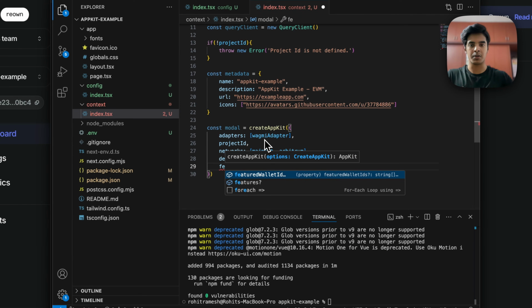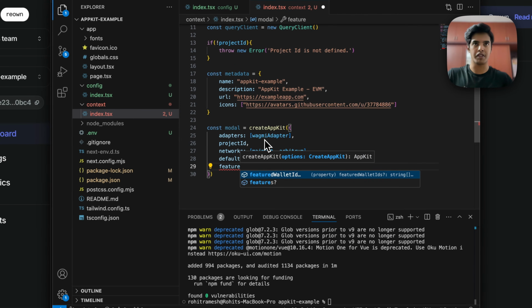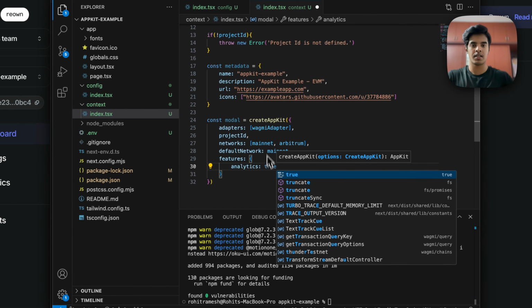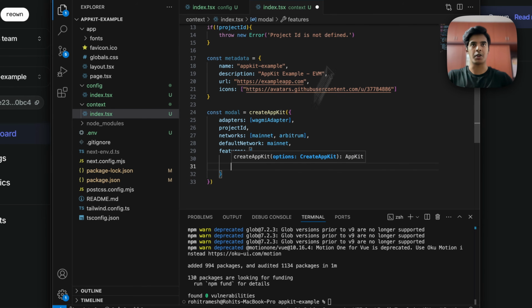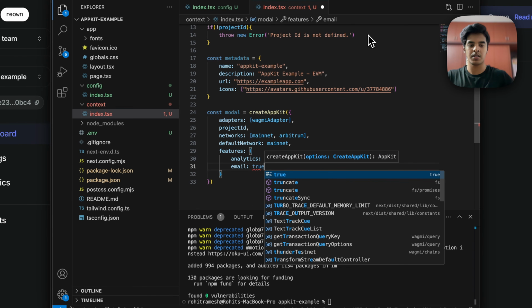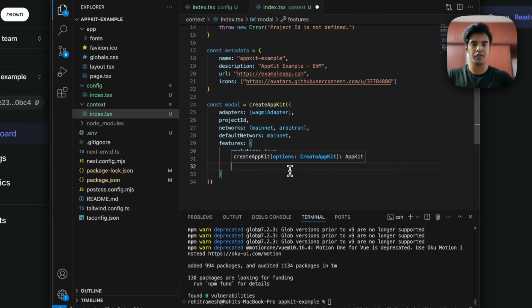And now I'm going to pass a few optional features, such as analytics. So if you set analytics to true, it will fetch all the analytics from your application and show it under your project on Reown's cloud. And after this, you could also set things like email to true. So email is true by default. However, I'm just showing it for an example.